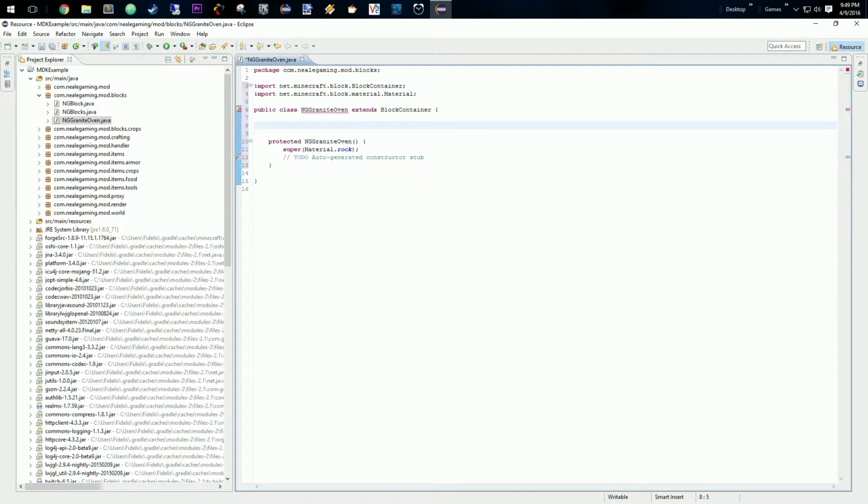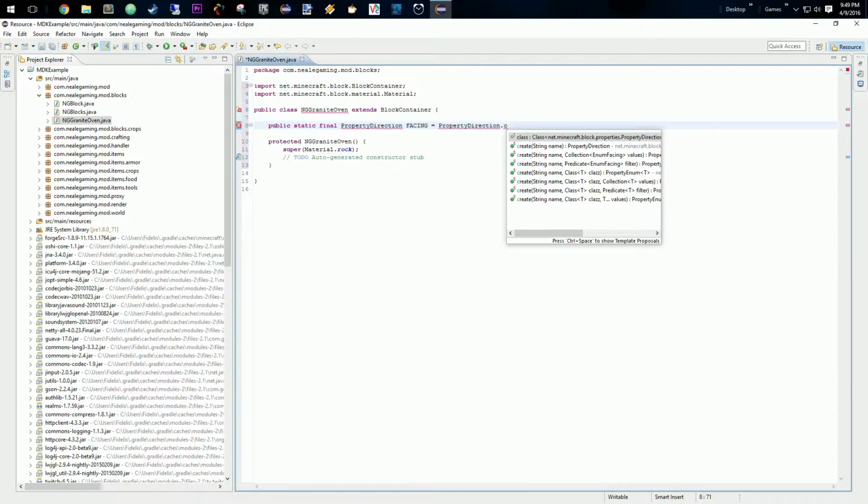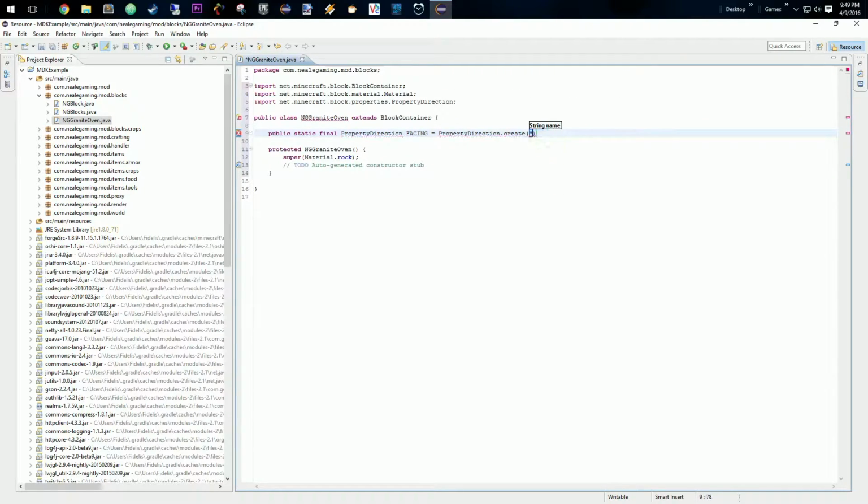Let's do a public static final. This is going to be a property direction, and we're going to call this facing, which is pretty much vanilla at this point. And we are going to say property direction dot create. And which one do we want? We don't really care at this point. So we're going to do create. We're going to say facing.